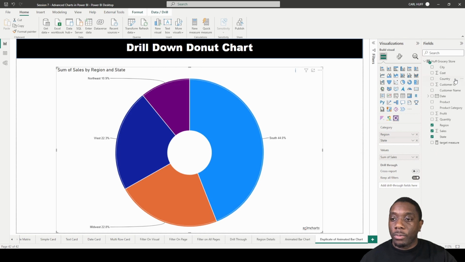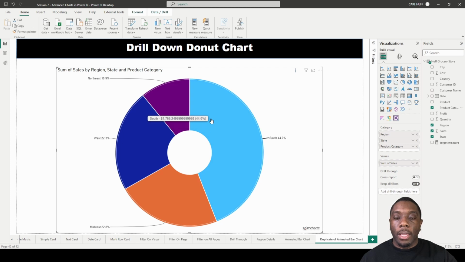And like I said, we can get rid of city and we can add back in our product category. And that, ladies and gentlemen, is how you use drill down donut chart in Power BI.